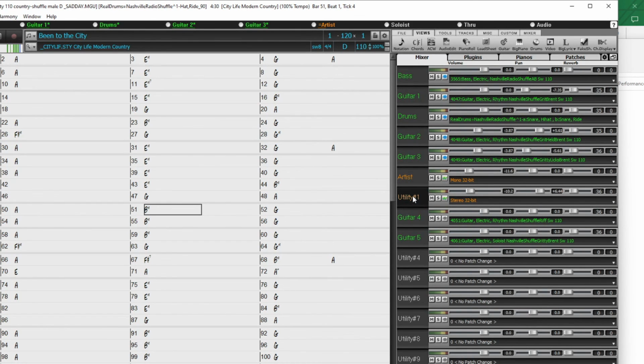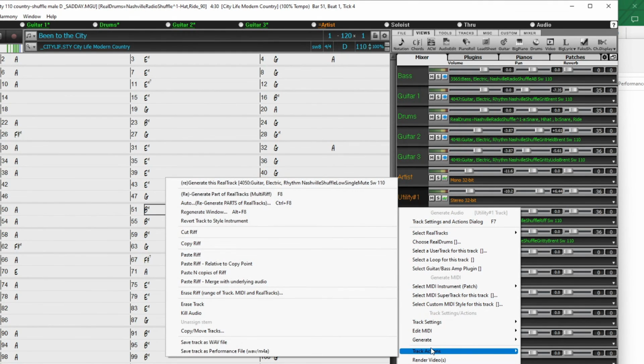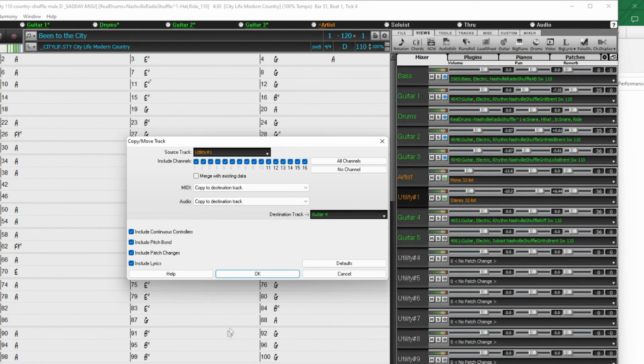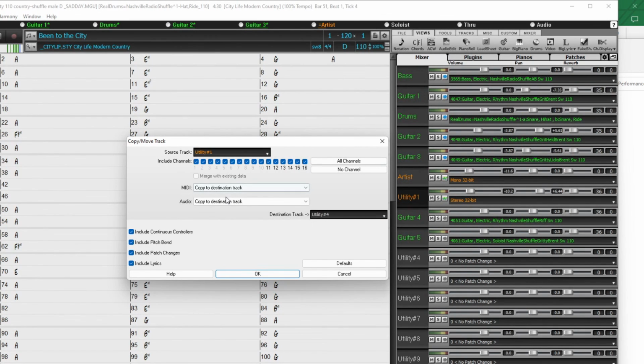So another new feature is that there are new right-click items right in the mixer. So I'm going to right-click on this, utility track 1, and I'm going to go to track actions and copy move tracks. This has been added to this menu here, which is very useful. All right, so the source is utility track 1. I want it to go onto utility track 4, and I don't want to copy, I want to actually move it.